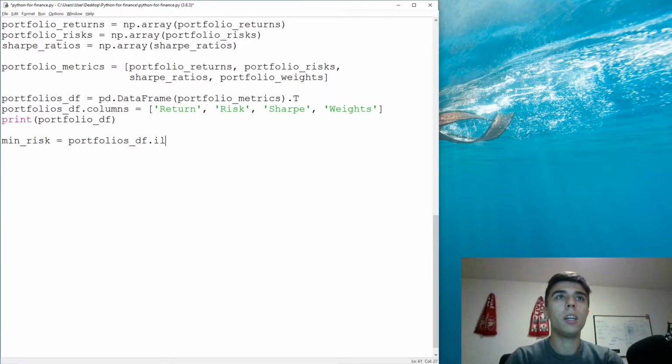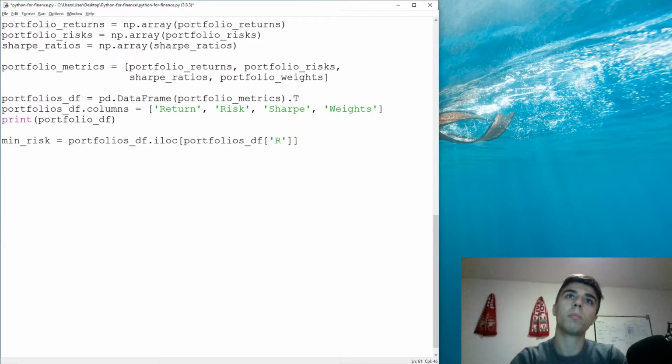We're going to use iloc. So we're going to locate. What are we going to locate? Well, we would like to locate a position where portfolios_df risk is, so first we need to check astype float, dot, I can do it here like this, astype float dot idxmin.